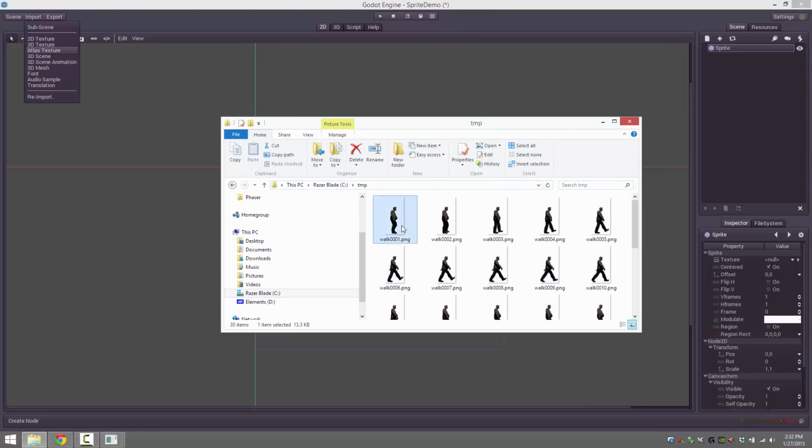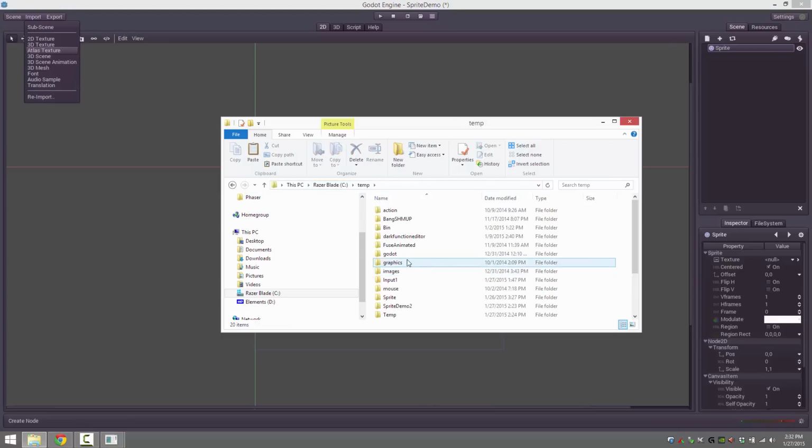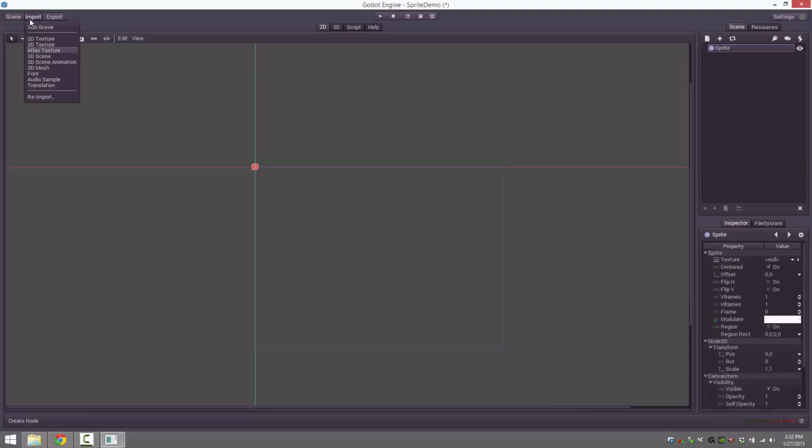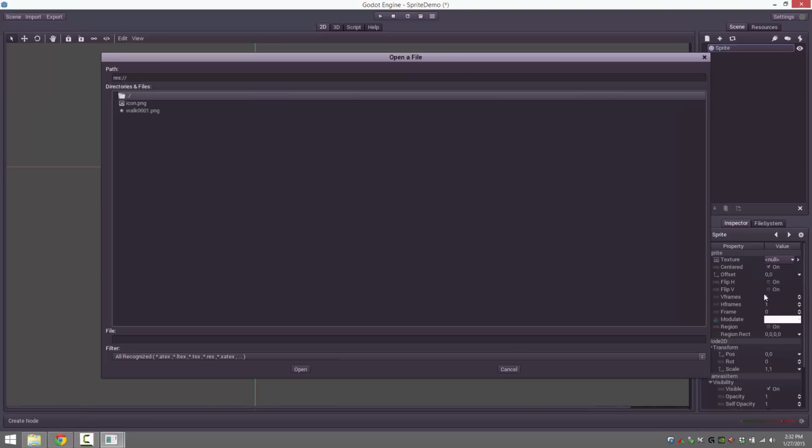I created these for a different tutorial, but I'll just go ahead and use one. Just find your project's directory. Let's see, it's temp sprite demo. So like so. Just drop your image file in. Again, you could have imported it using import, and that would then copy the file in for you and create a .tex file, but you don't have to do that. You can just do it this way. And then over here in your sprite, just go down to your texture, drop it down, and pick load.